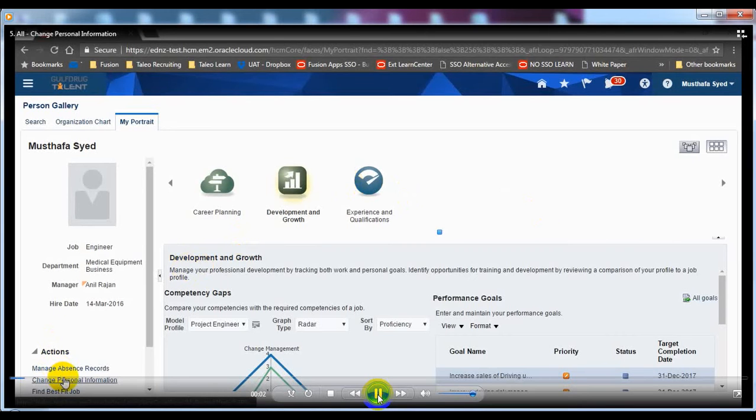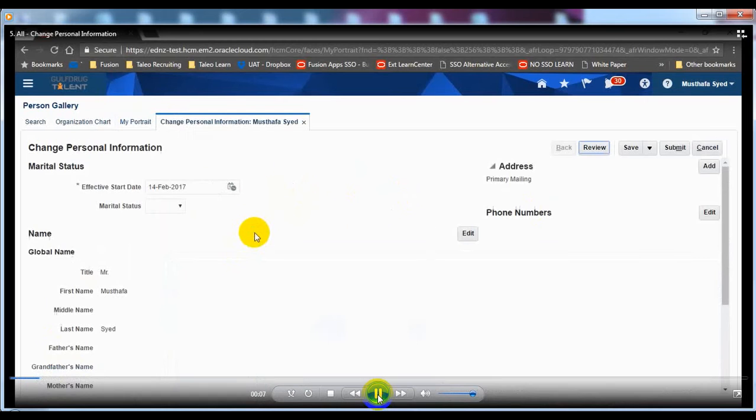To change personal details, go to Navigator, then About Me, My Portrait. On the left side, under Actions, click on Change Personal Information. This opens a new tab that contains information about your marital status, name, address, phone numbers and contacts, or emergency contacts. You can edit and update these details at any time.